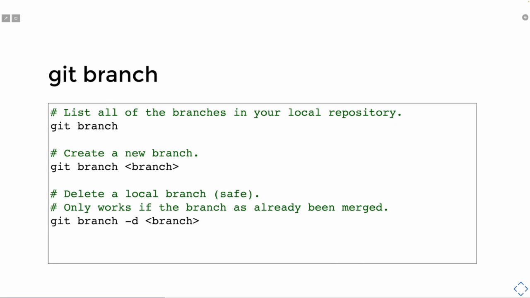Now we're going to talk about branching. We'll explain what a branch is in the video coming up, but here are just some basic commands. We can list all the current branches in your local repository with git branch. We can create a new branch with git branch and then the name, and then we can delete a local branch safely. That is what we would use when we want to clean up some leftover branches. So here is a quick video on the workflow of using branches.